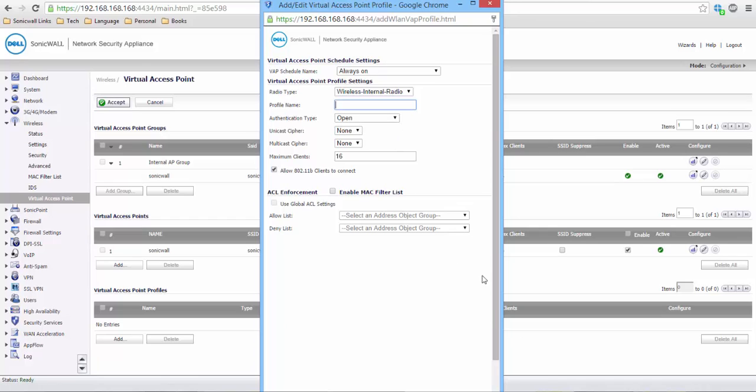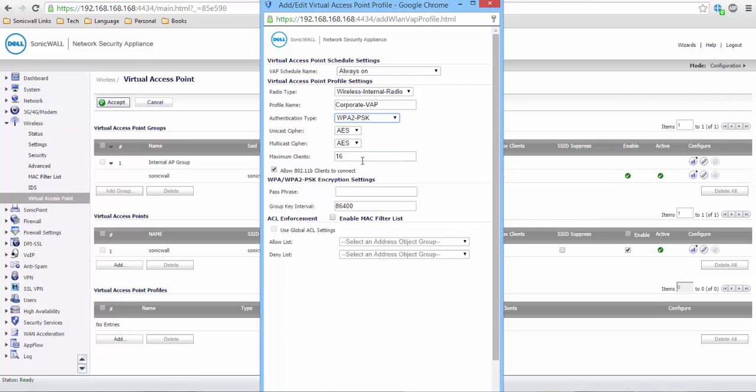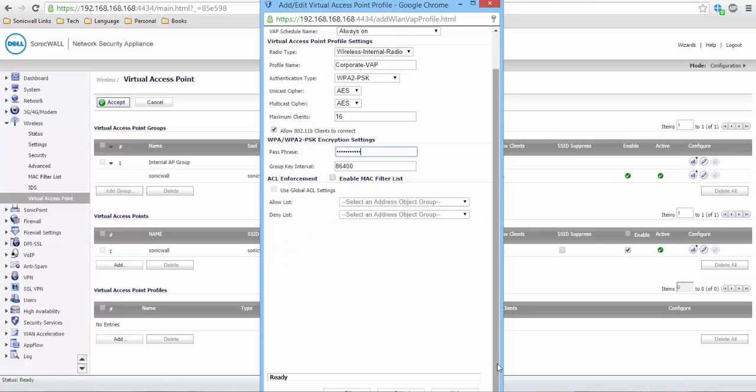Under Profile Name, enter a name. Let's call this profile Corporate VAP. Set the authentication type to WPA2 PSK. Enter a passphrase. The passphrase must be between 8 and 63 characters in length. Keep the remaining settings as it is and click on OK.